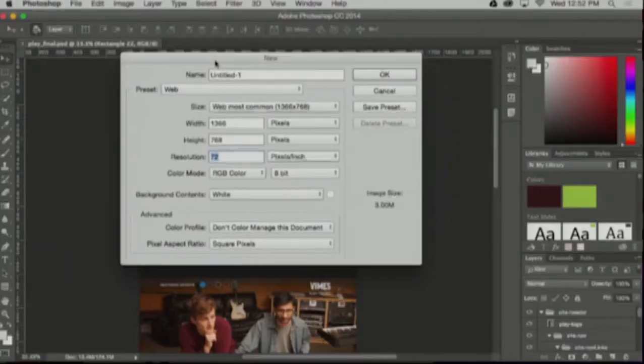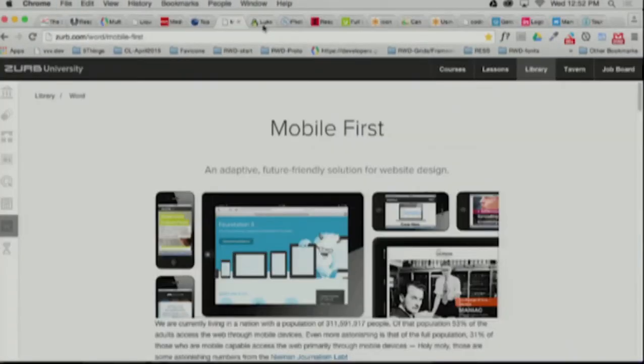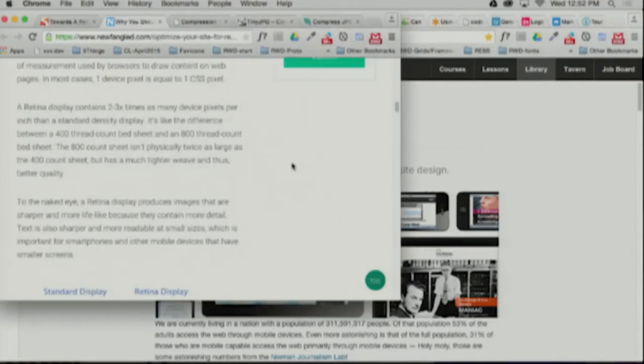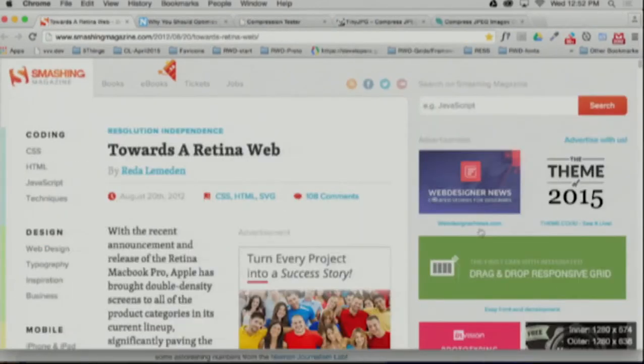But when we talk Retina and we start to design, there's some things that we kind of need to keep in mind, okay, as far as working with Retina. Now, if you are new to web design, or if you're just starting to think about this Retina thing and what it is and how it works, there's a great article on Smashing Magazine called Towards a Retina Web. I would check it out. It's a really good read just to give you some background on what all this stuff means, okay?